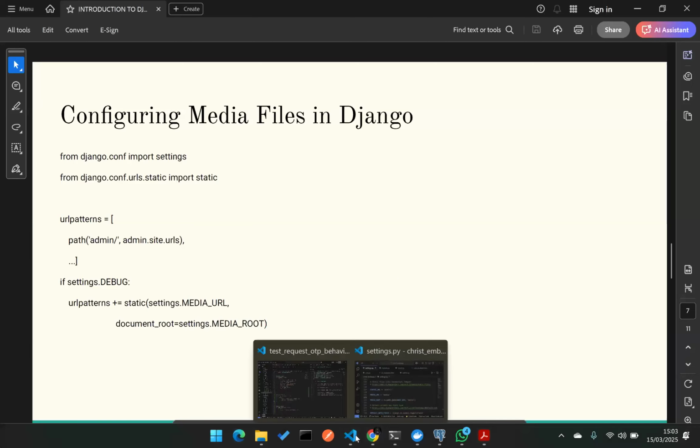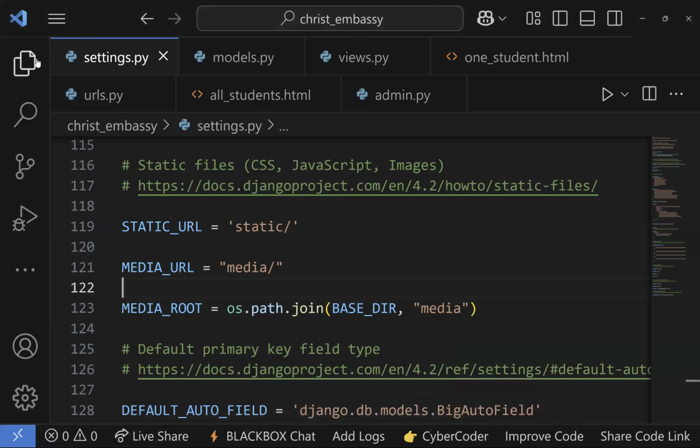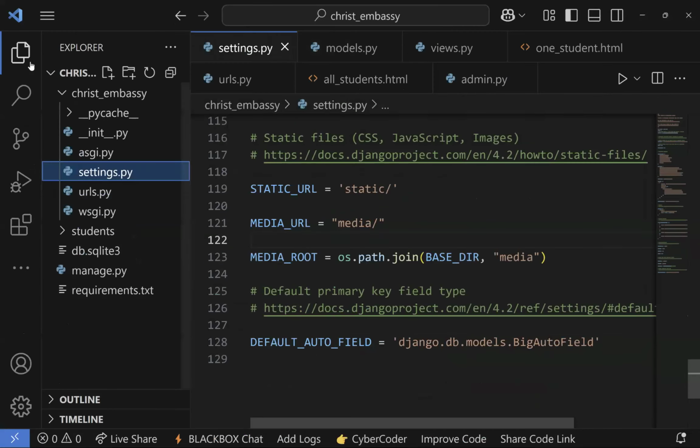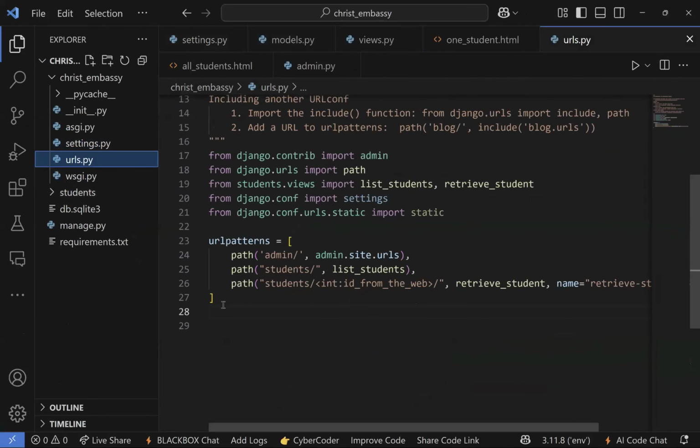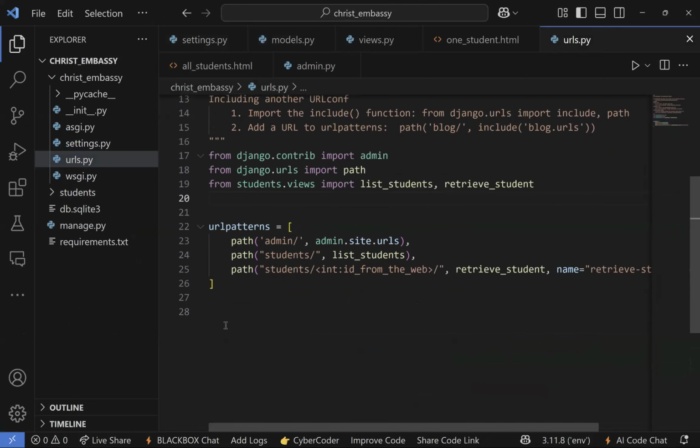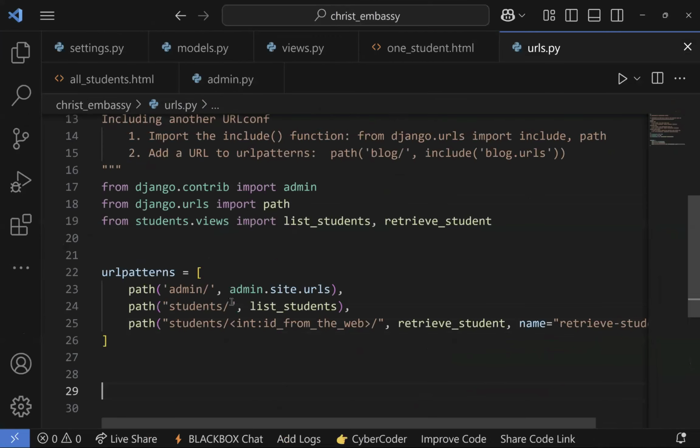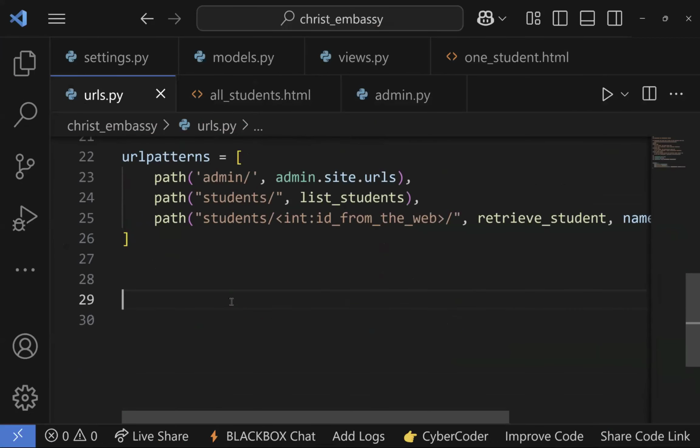So I'll go to my project URLs. If I open my Christ Embassy folder, there should be a urls.py file. Let me zoom in. So please type what I'm about to type.